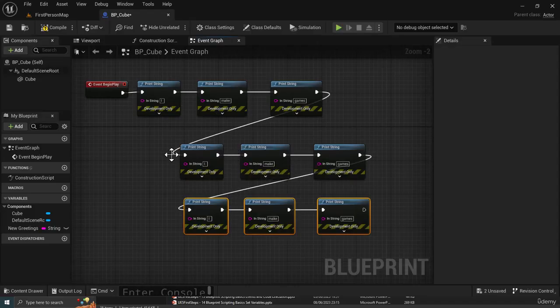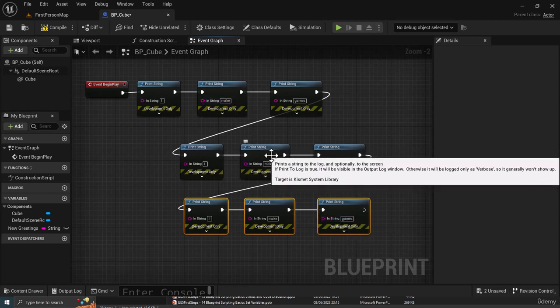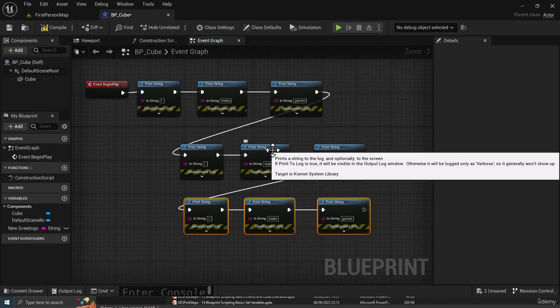One day, your code might look like this. From left to the right, you have to chain so many nodes together. And if you want to change the order, well, good luck. But there is a sequence node which can help us. Let me show you.